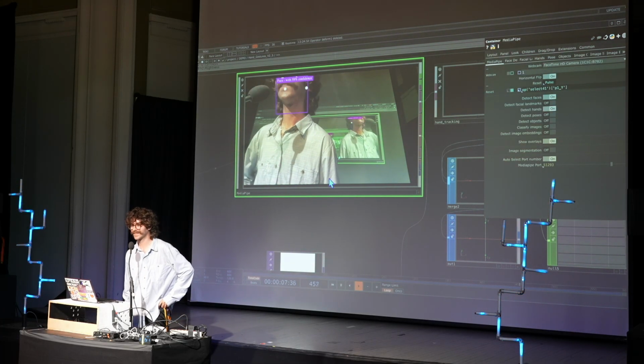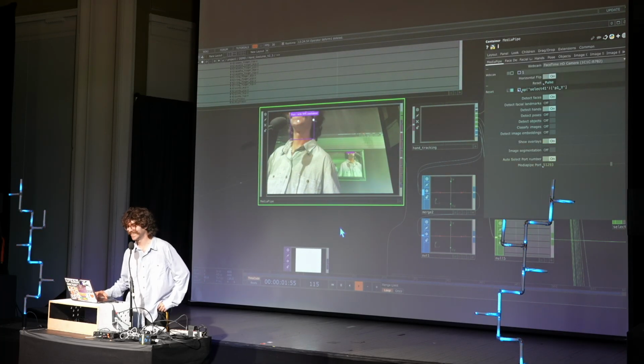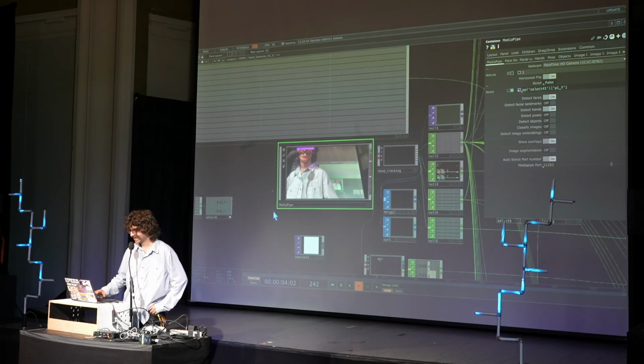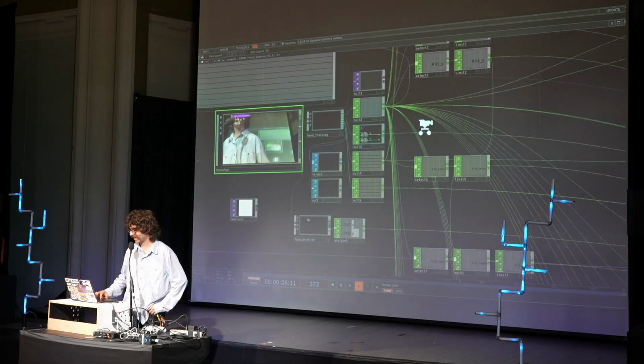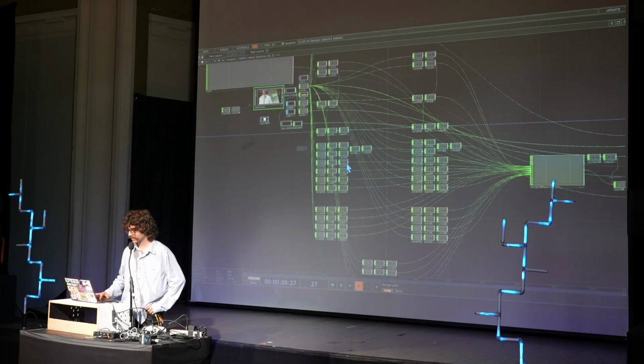How do you manage nodes? How do I manage nodes? That's a great question. How do you not get lost in the spaghetti? You know what? I'm not super great with management. I mean, you can kind of see it is a bit organized, but it's a little bit crazy.